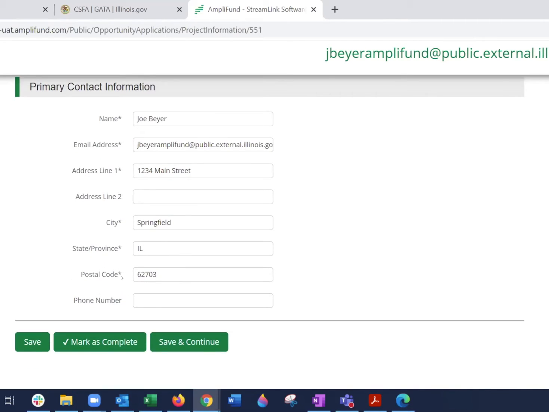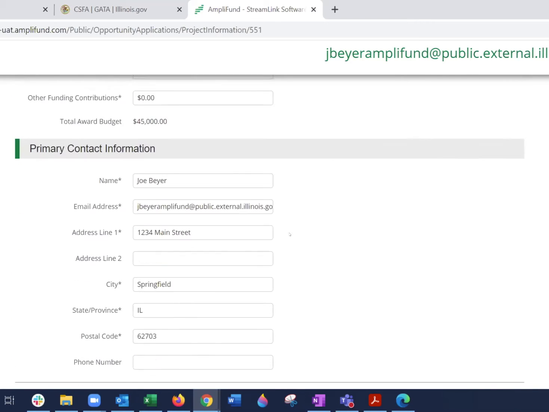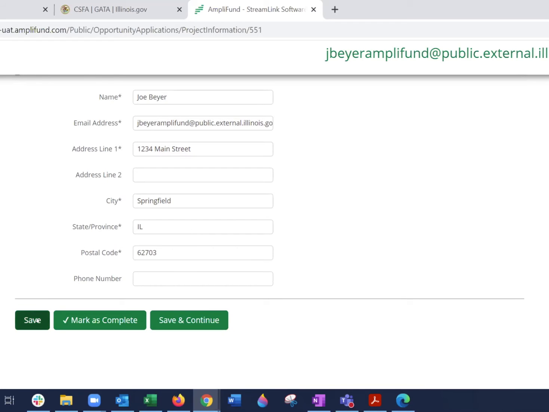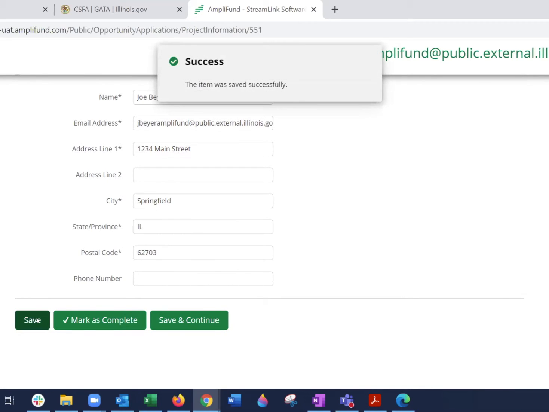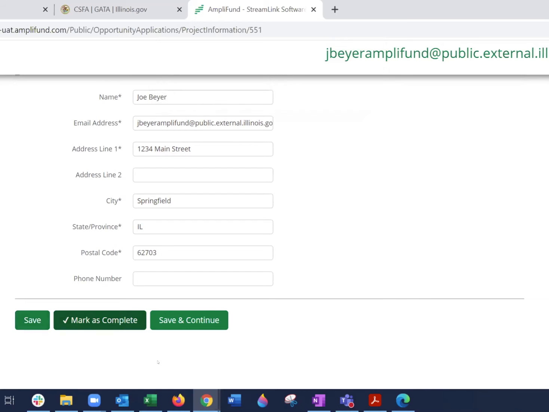And we'll notice that certain fields have an asterisk next to them. That means they are going to be required within Amplifund. Until all required fields are filled out, you will not be able to submit your application. So what I can do from here, now that I have some information populated, I have the ability to save. You'll notice I also have the ability to mark as complete and save and continue.